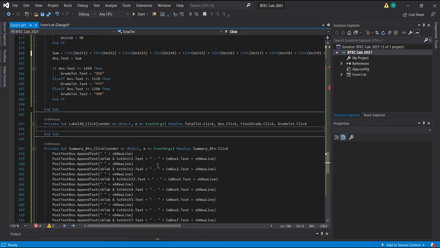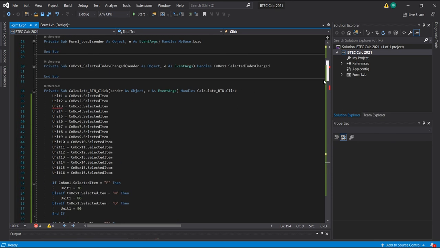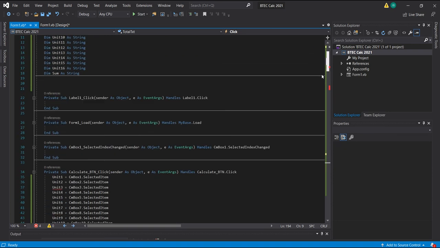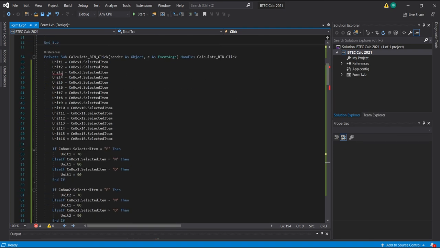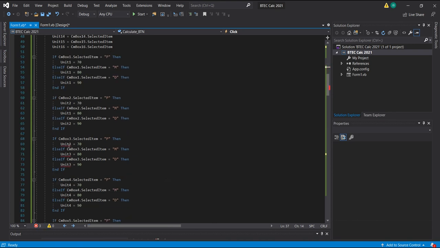Then I renamed unit 3 to 23, so you should have unit 23 there, not unit 3. And at the top you should have unit 23. So it means that everywhere I have unit 3, I'm supposed to change it to 23, otherwise it will return an error. As you can see, unit 3 is returning an error, so I have to change that. So I have to go around and check.